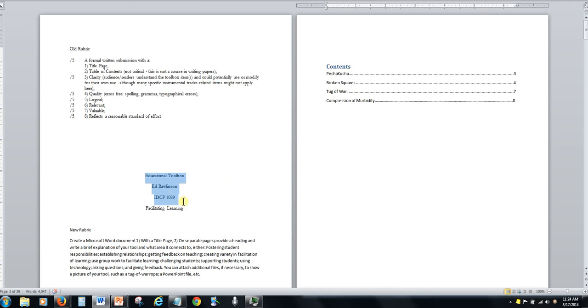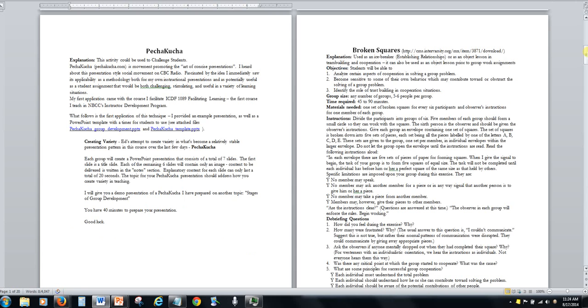So this is my title page. This is my table of contents. And I'm not reinventing the wheel on this, so I'm using things that I did in this course already and from other courses, because this is an example after all. So I've got an explanation of Peachy Coochie here. And then I've got a couple of links to PowerPoints, which I'm going to include when I make my submission in Blackboard. And I've explained and given you a copy again of the assignment that I used in the class while I was teaching Facilitating Learning in the IDEP 2014.